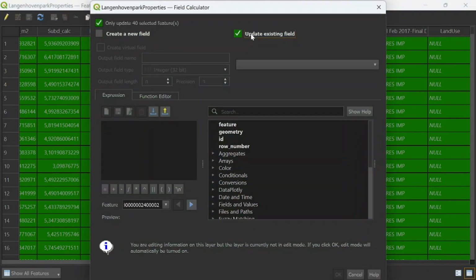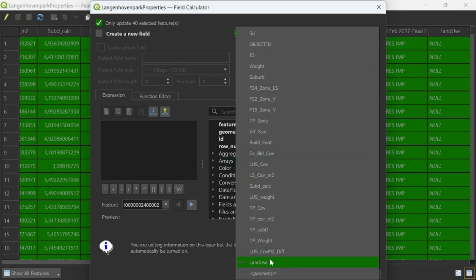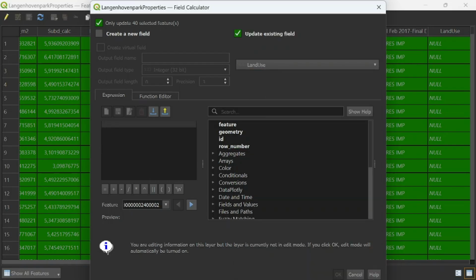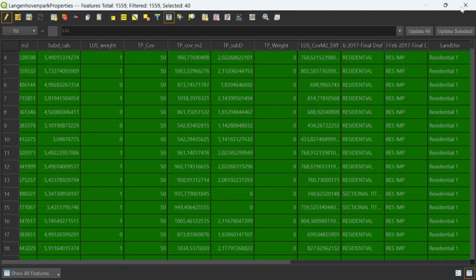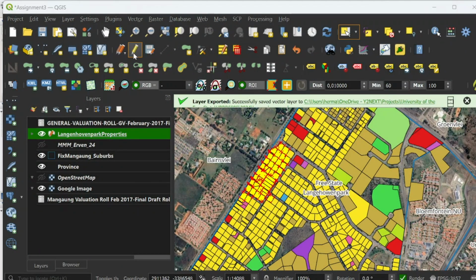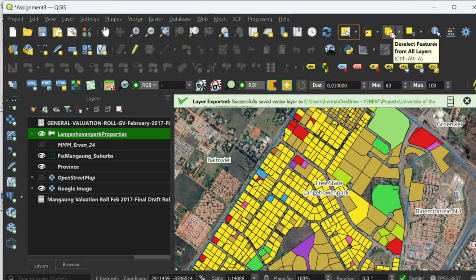But here I'm going to use update existing fields. Going to update my land use. And I'm going to update it text residential 1. So now I update that 40 to residential 1. So you don't have to do it one by one. You can select it here and change the land use. And as I always say, search on YouTube how to add data to a table in QGIS, for example, and it will show you the same exercise.